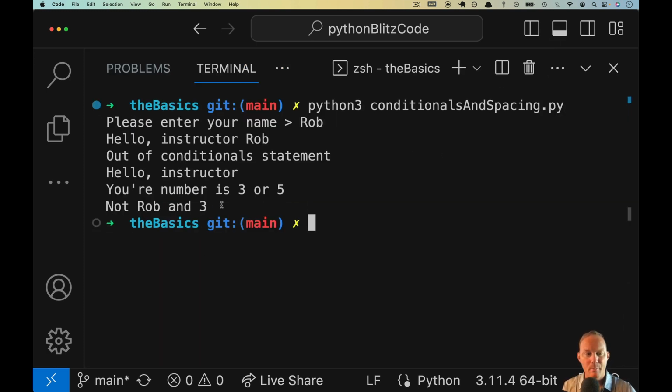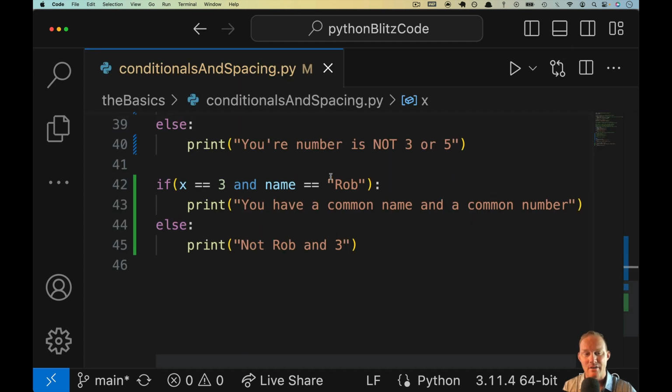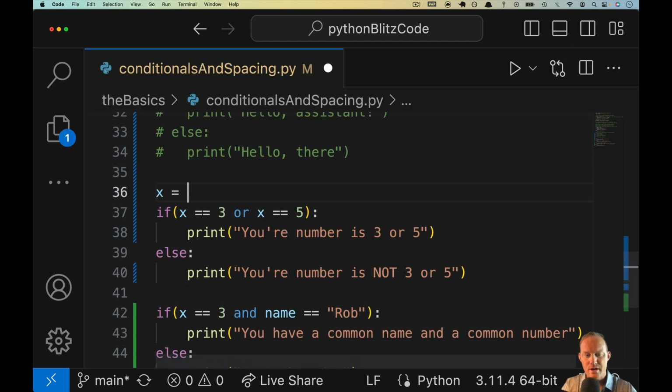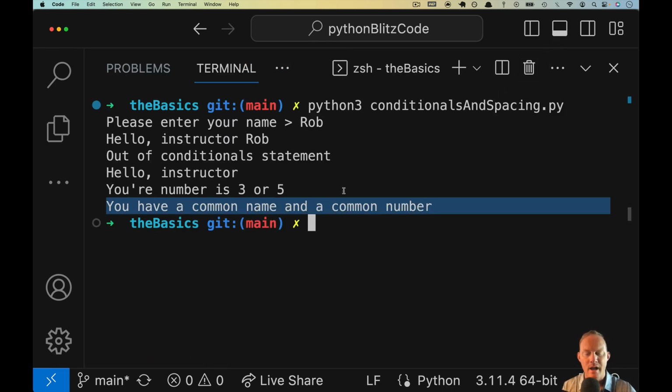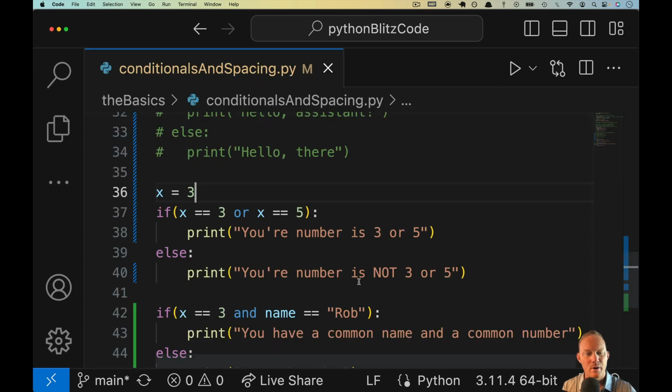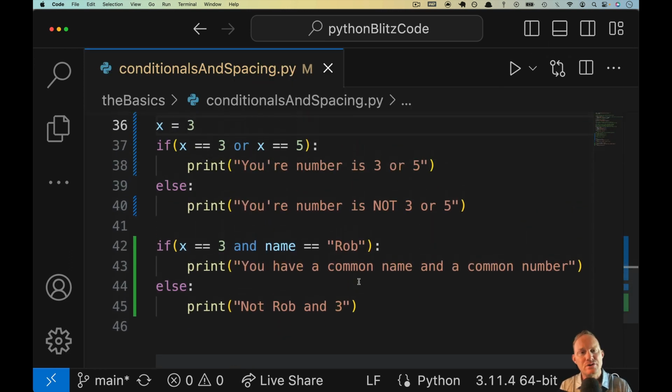Name is Rob, but x is not 3. Let's switch that over here to 3. Run it again. My name is Rob. We get it: you have a common name and a common number, okay? So we will use this. Let's go back over to our guessing game and let's update it so that we can use our or and and statements.